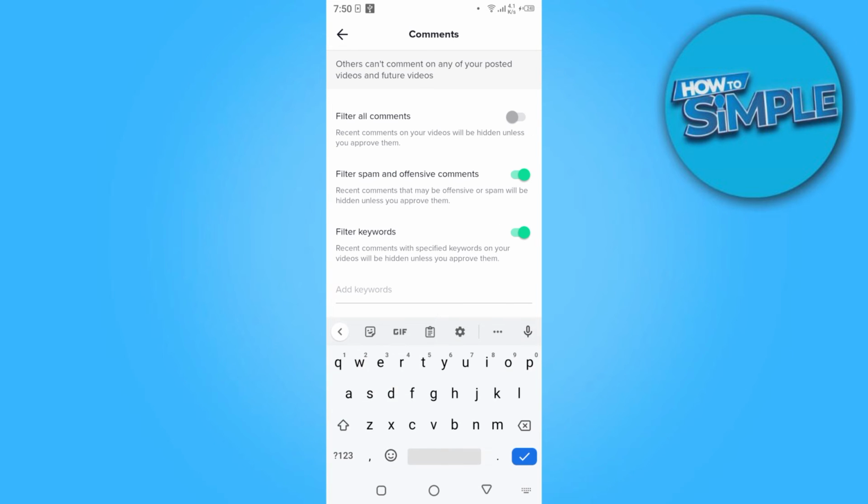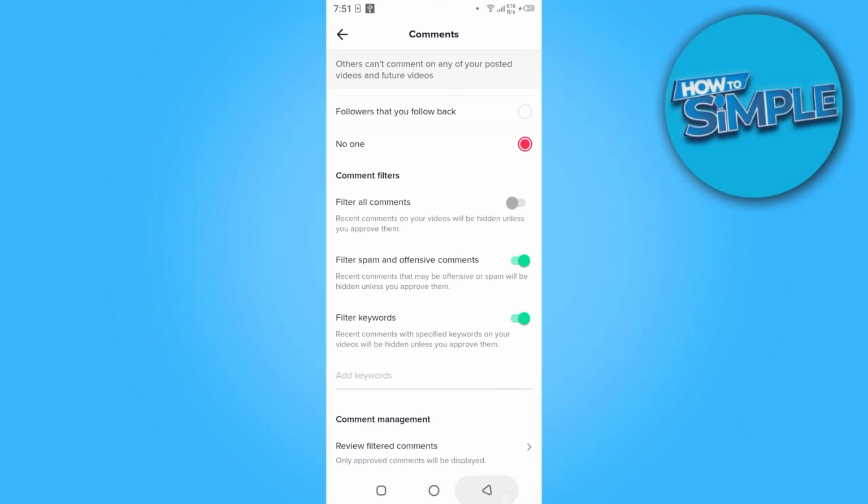Now what will basically keywords do? It will block the comments that you do not want on your videos. If you switch this on, it will block all the comments that you do not want, but if you switch it off, you can't block that comment. So yeah, this is how you can block certain words on TikTok comments.